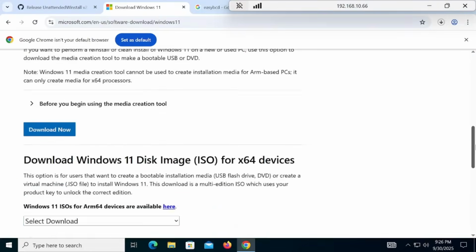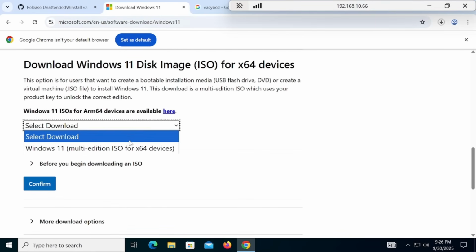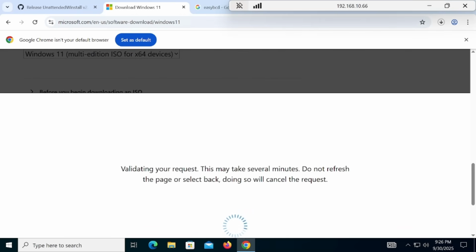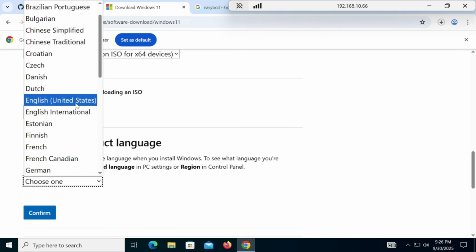Now you have to scroll down and download your ISO, select that and then confirm. Once you confirm, then you have to select your language. In my case, obviously English United States.